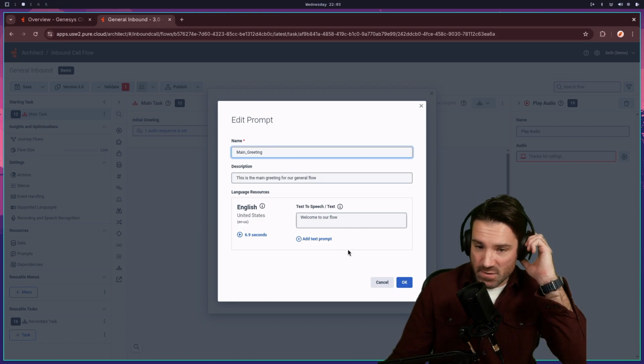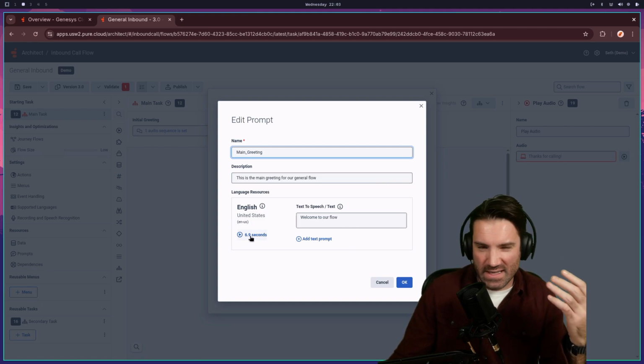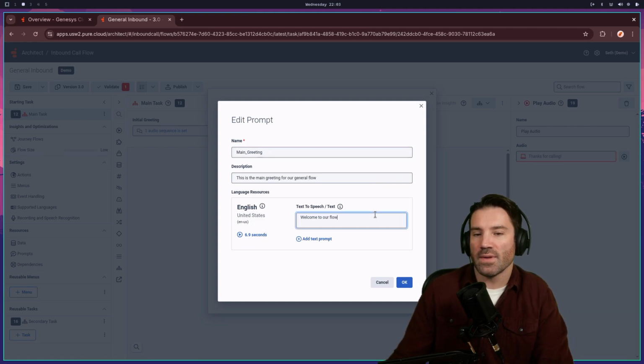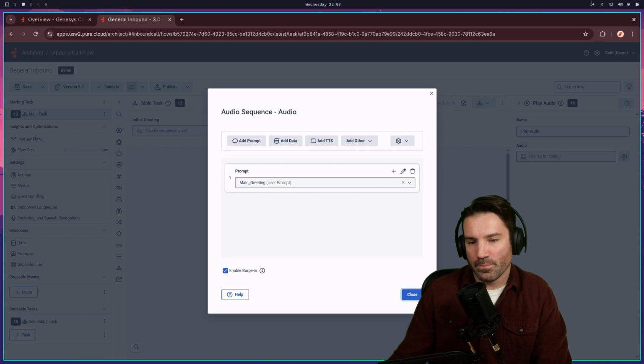So this text to speech now becomes irrelevant. Only in the case that maybe there's an issue with the prompt playing or something like that, it will fall back to the text to speech. Or maybe there is some kind of odd sequence where we do need text to speech as a backup, but very much think of it as a backup at this point. So I'm going to hit OK.